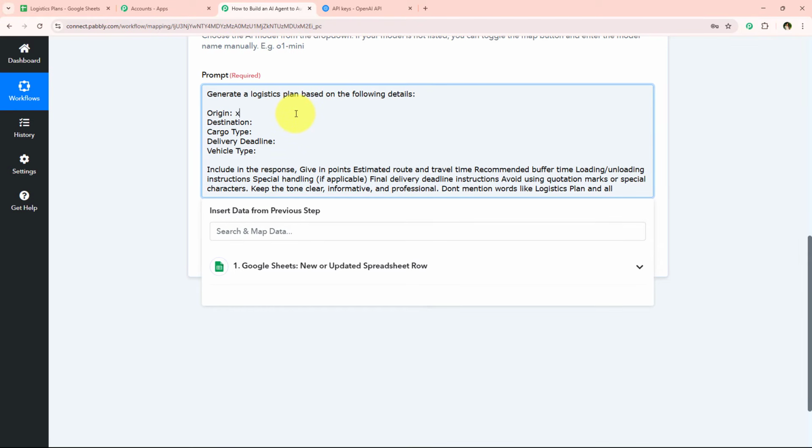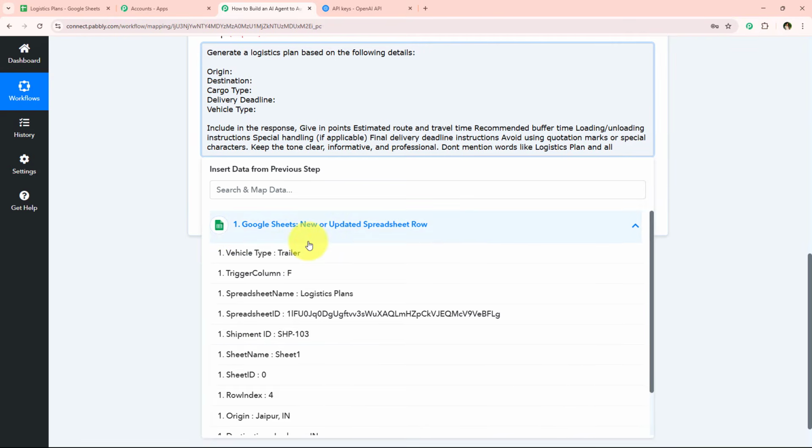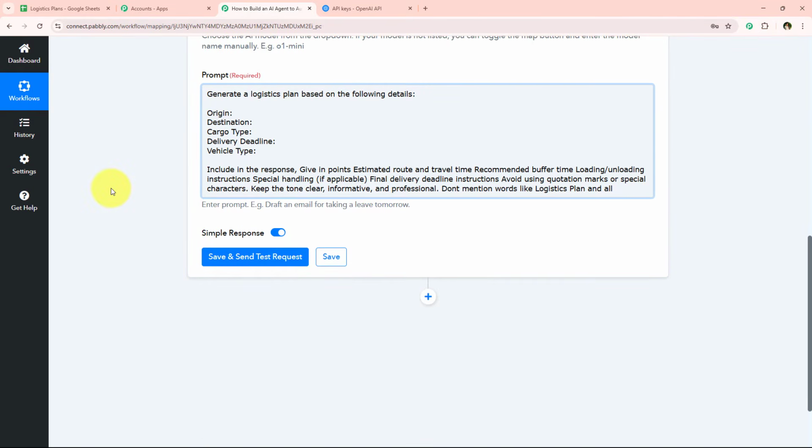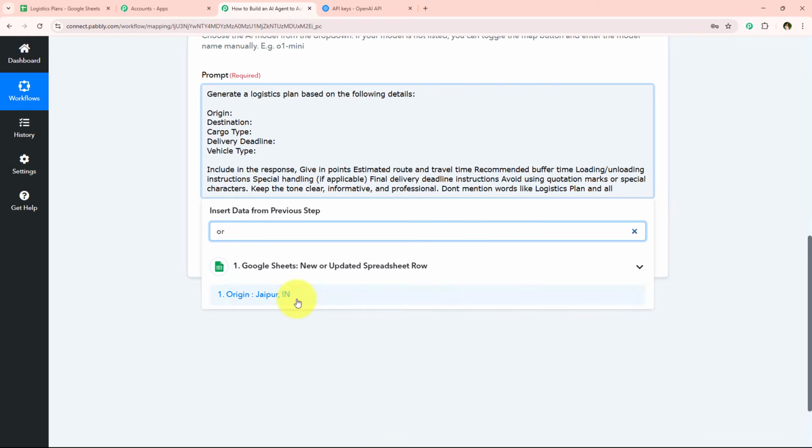But we are not going to enter the details manually by typing it like this, but instead we are going to map it. So you must be wondering, what is mapping? So mapping is a method by Pabbly which means inserting the data from the previous step. And as you know, our previous step was the trigger step where we selected Google Sheets as our trigger application. So we are simply going to map the details from the response of our trigger application only, and as soon as we are going to map these details, automatically my details will turn dynamic and change with every new response received.